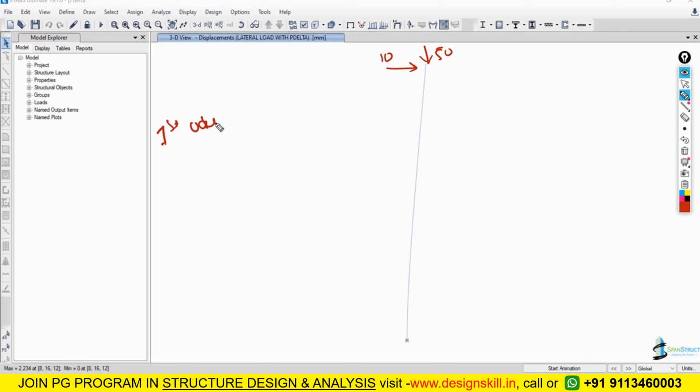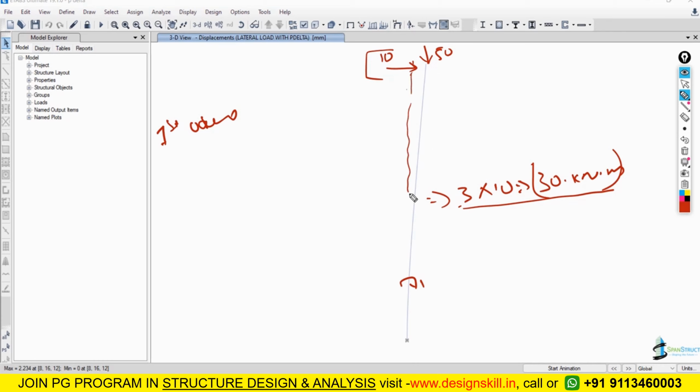If you look here, when we apply the lateral force and count the moment, it is very simple: you will get a moment of 30 kilonewton meter, that is 3 multiplied by 10, because we have applied a 10 kilonewton load and the height is 3 meter. But when the force got applied, the column also got deformed. If I count the deformation here, maybe I think it was 2.2234 mm. This was the deformation we got due to this.